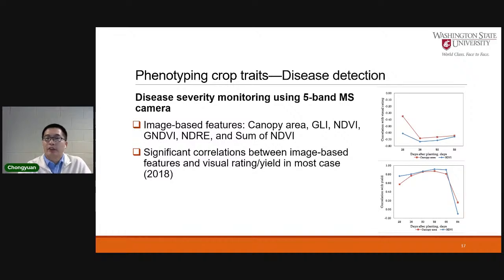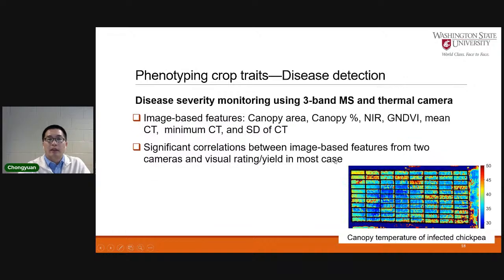So we extract different features from the 5-band multispectral camera, including canopy area, green leaf index, normalized difference vegetation index, green normalized difference vegetation index GNDVI, and so on. And we also have some statistical image-based features, such as sum or median. As you can see, we also see a very good correlation between image-based features and the ground truth, such as visual rating and the yield in most cases.